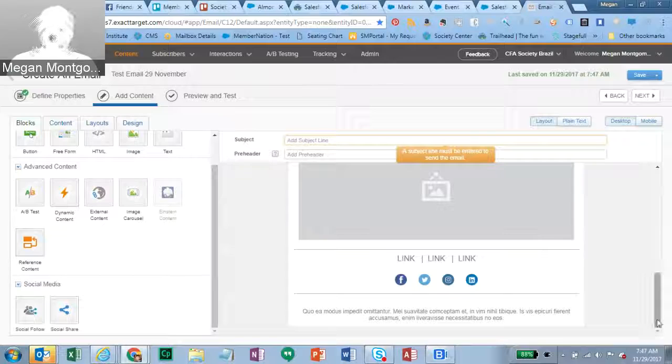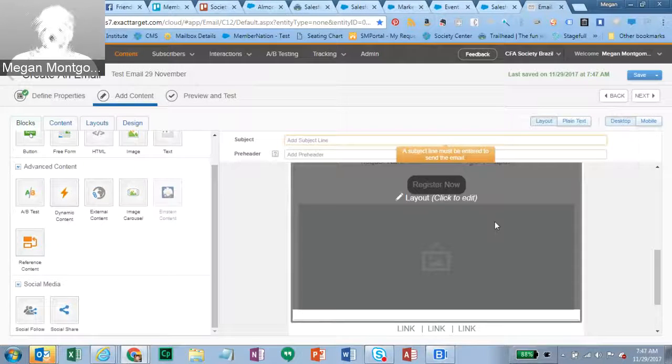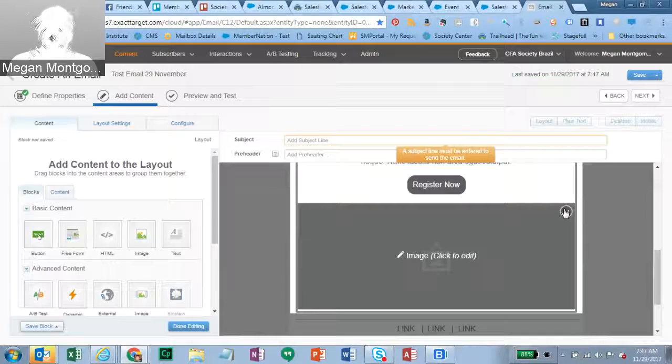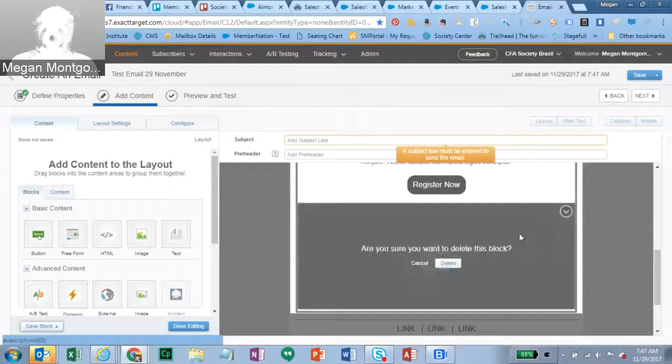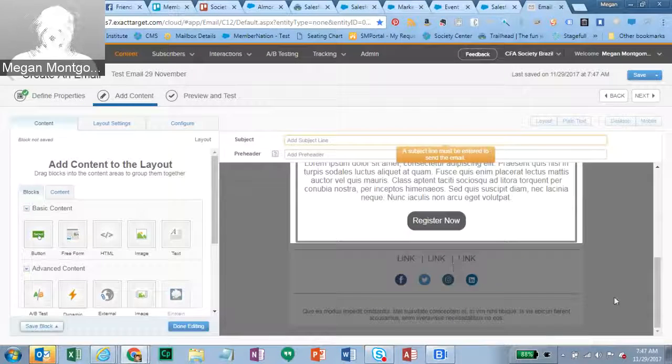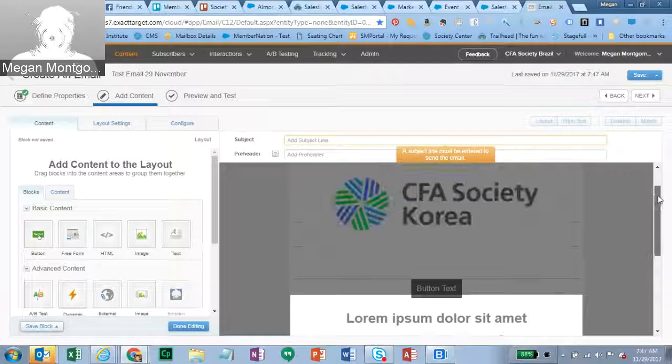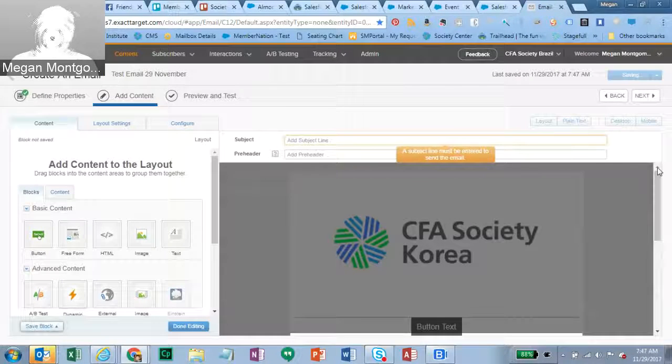So anyway, it's a little bit finicky sometimes, but you can drag and drop and get it to where you want it to be. If there's a block that you don't want to use, for example, you can always delete that block. So then you can basically get it set up the way you'd like.